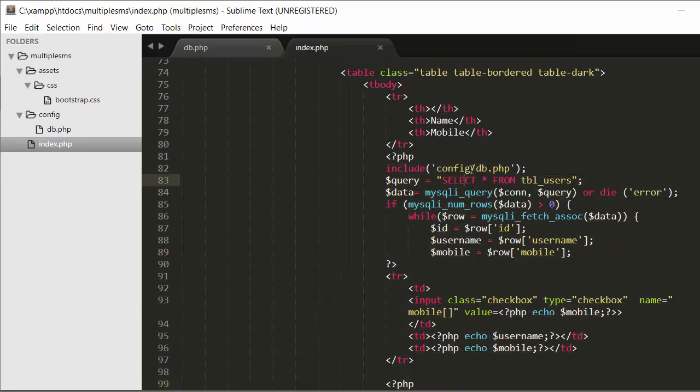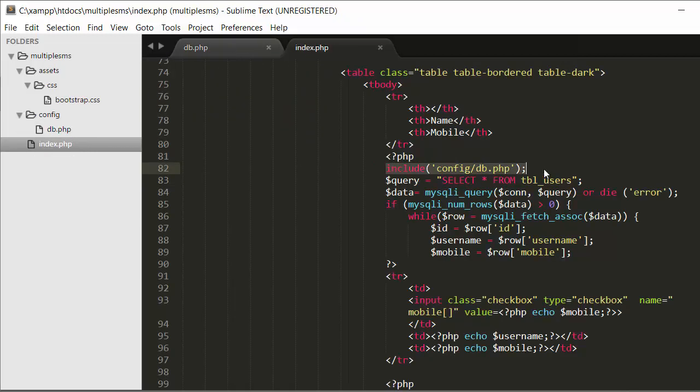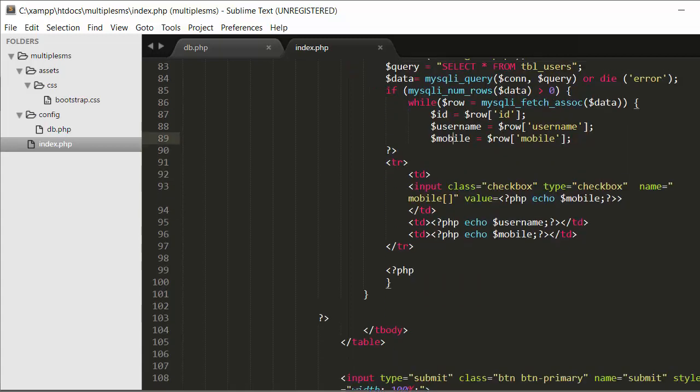First I'm linking my database connection file, which is inside the config folder. Once I connect my database configuration file, I'm selecting the entire data, executing the query, and then checking whether any record is present in the table. If a record is present, then I'm getting that data and assigning it to the id, username, and mobile variables.